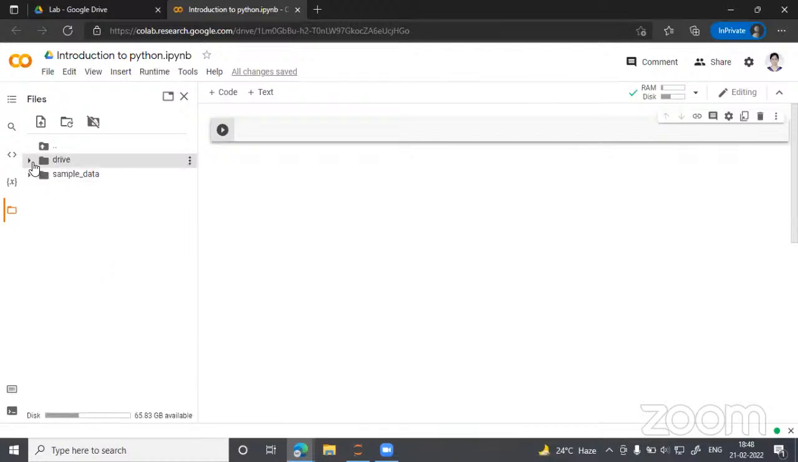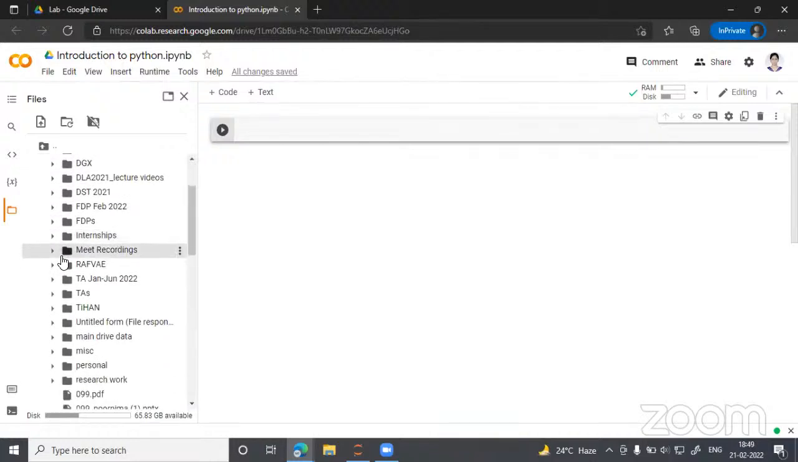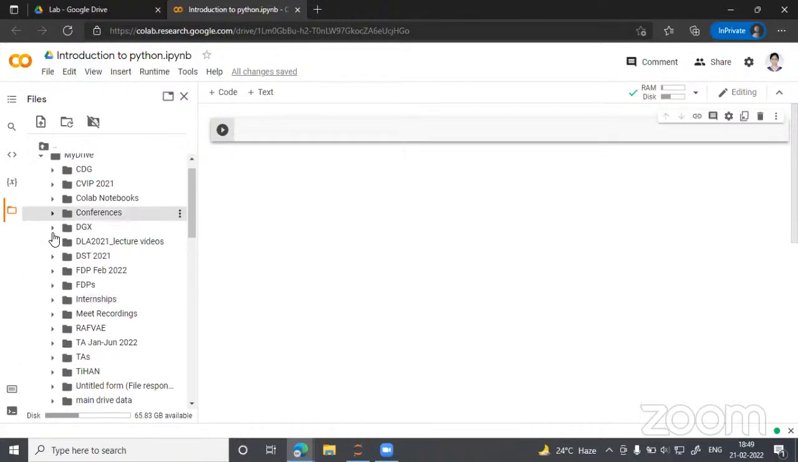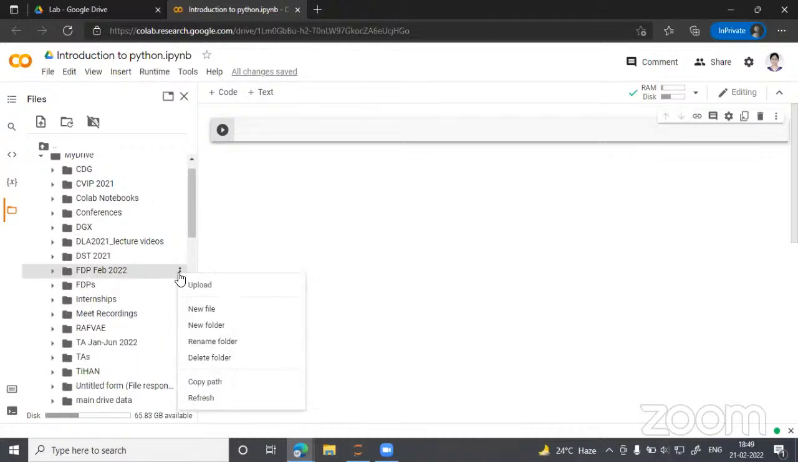Here you can see one more option is now available other than sample data, that is drive. Now I can explore my drive. So you can see all the folders are here. You can see these are the files we have. I'm clicking on these three dots and clicking on copy path.